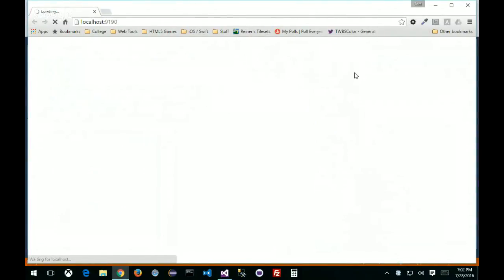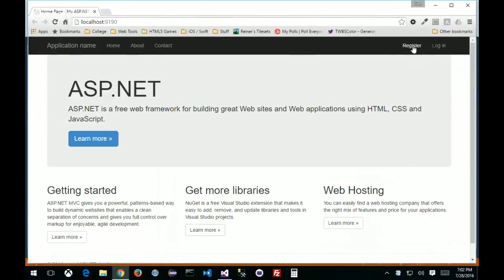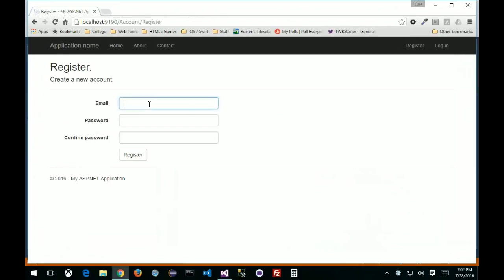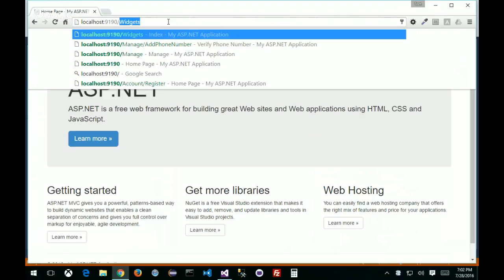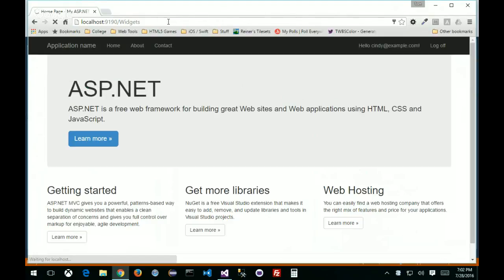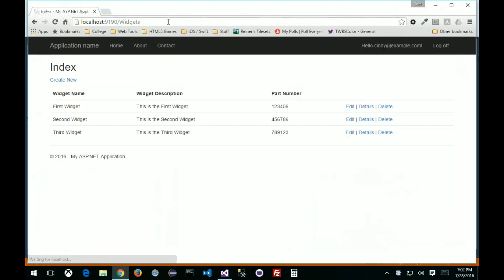Okay, we'll check this out. Let's register a new user. So we'll say Cindy at example.com, if I can spell example properly. And then my password, 1, 2, 3, 4, 5, 6, for a third user, register. And I want to see this user, Cindy, access widgets. She's registered now, right? So she's logged in. I go to widgets. It takes me back out to my login page.